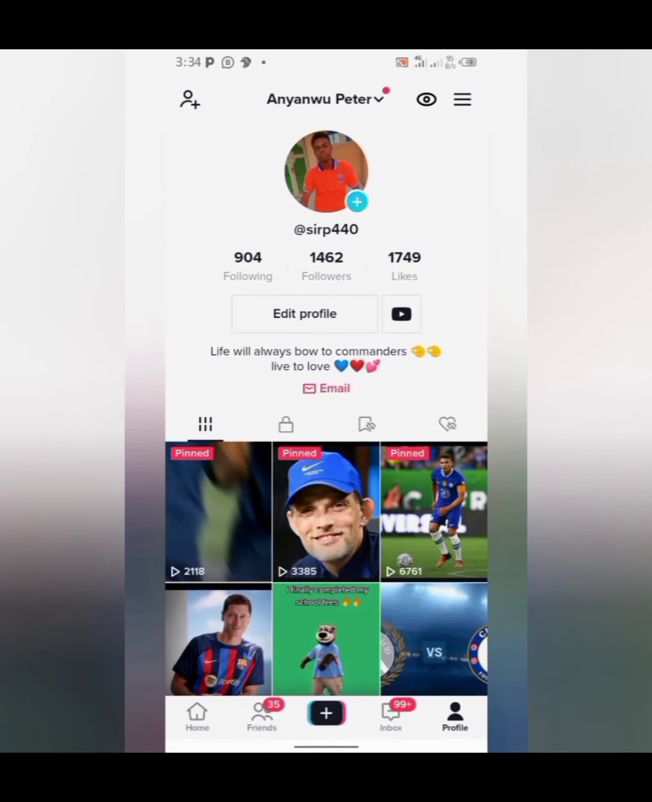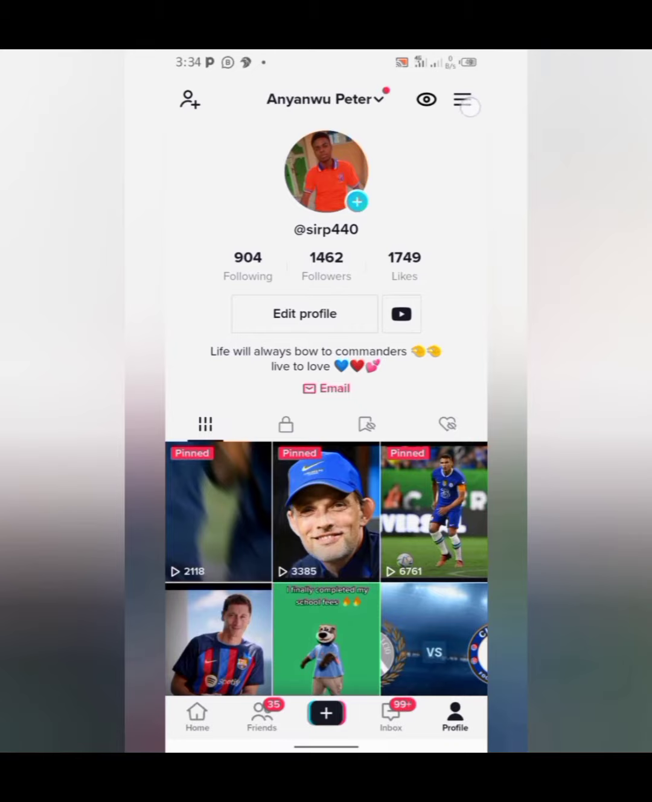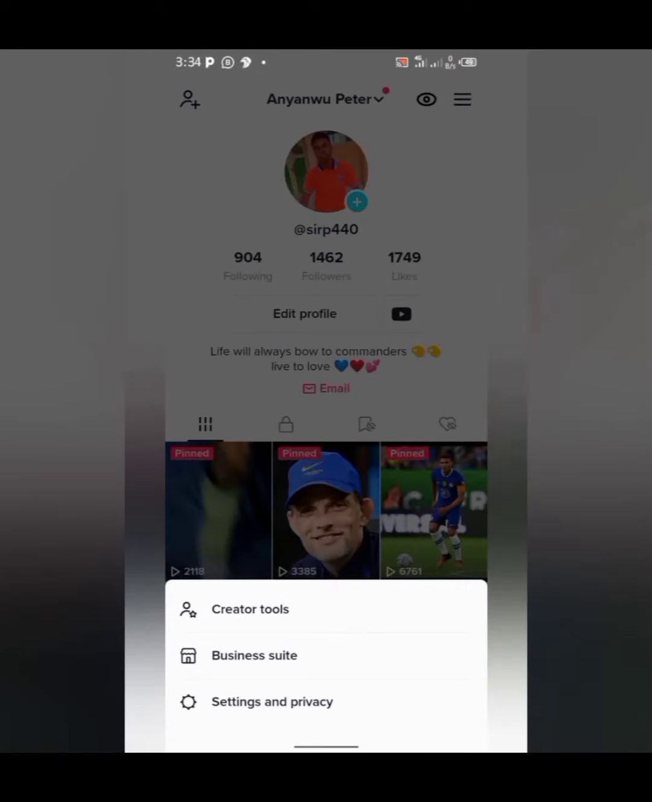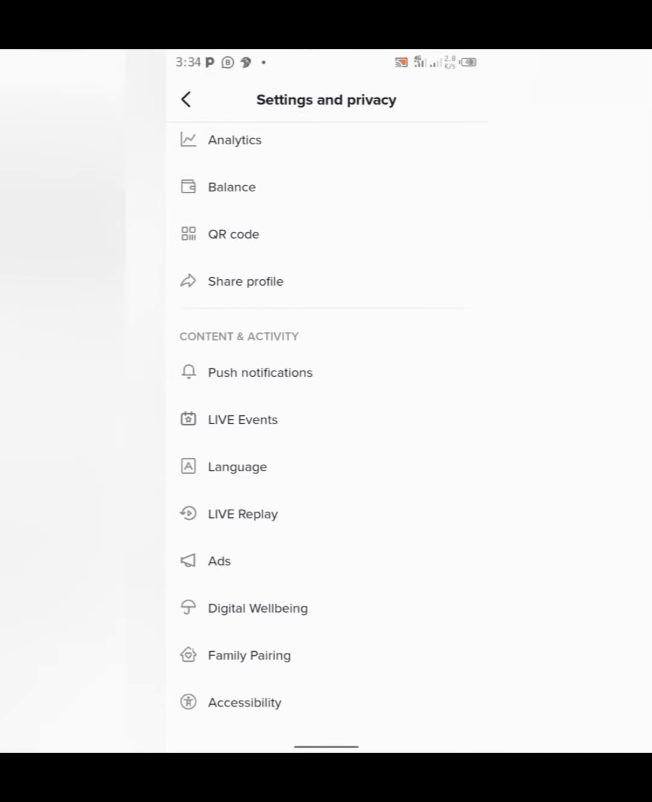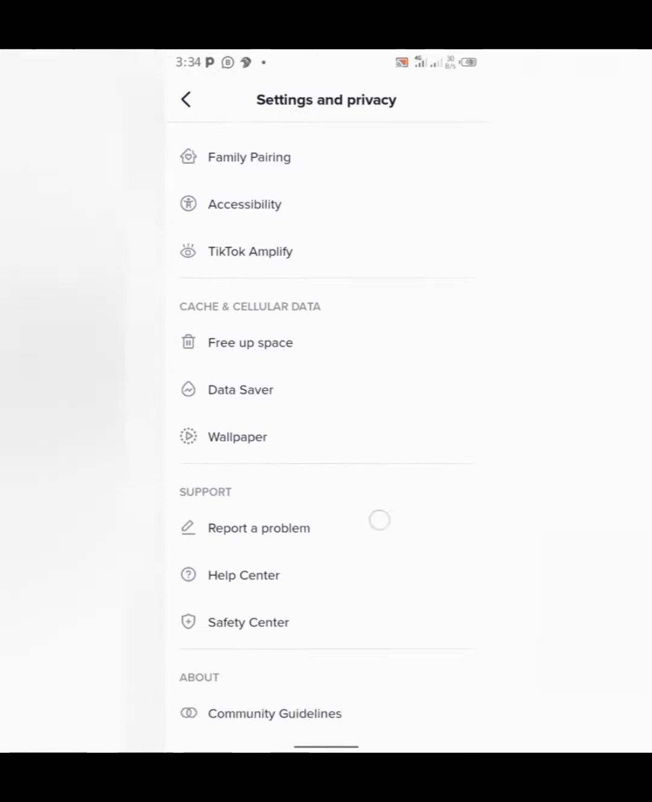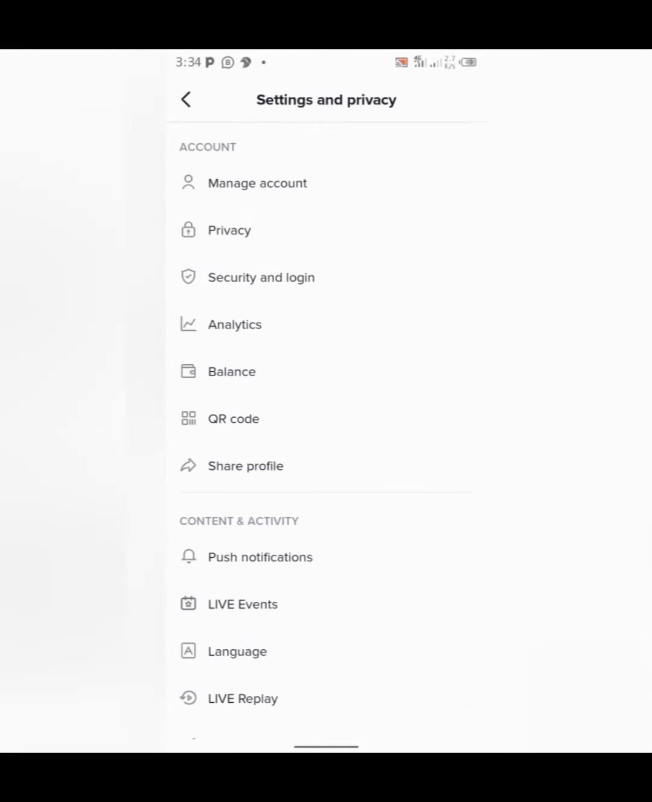So guys, all you have to do is to click on your profile here. When you click on your profile, you will see these three dots over here. These three dots, you click on it, then you click on settings and privacy. Then it will lead you to this place where you see a lot of things. So all you have to do is to click on balance.